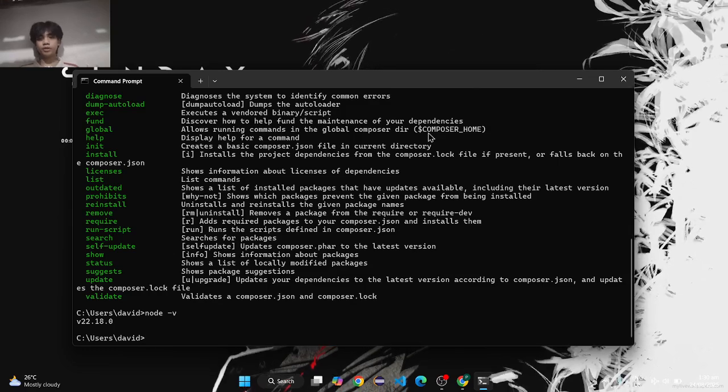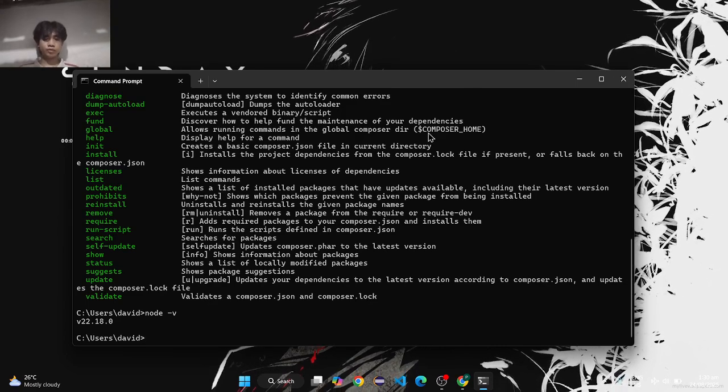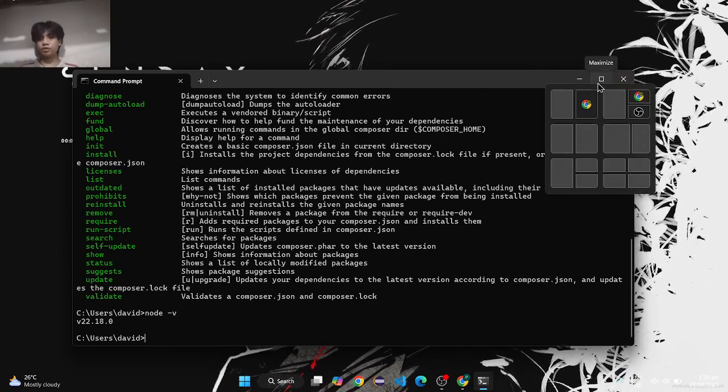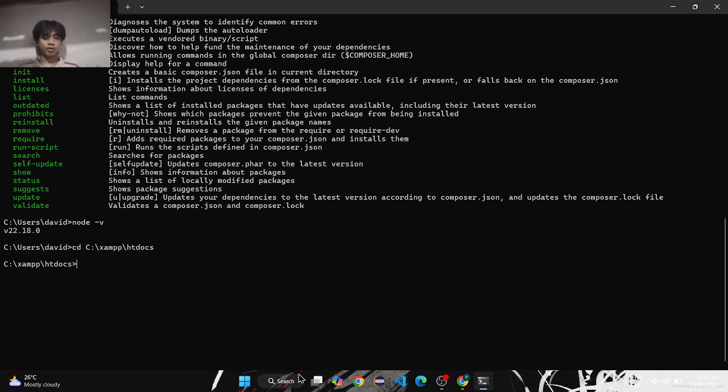So now let's proceed on how to install Laravel step by step. First, let's go to our htdocs. The htdocs is where the SAMP is, guys. That's why we needed to install that. So type cd e, SAMP, htdocs, and press enter.